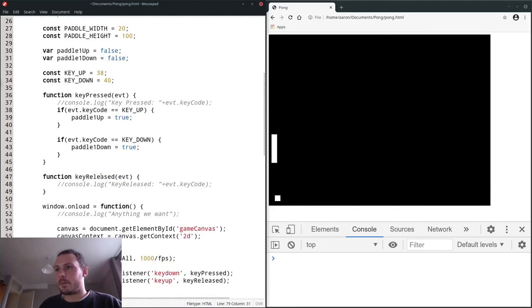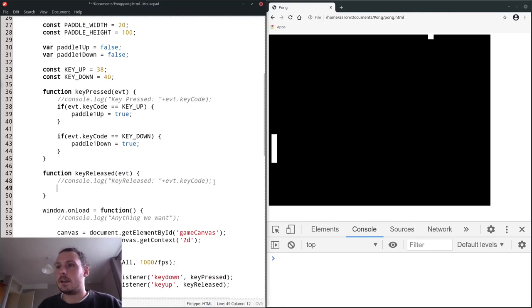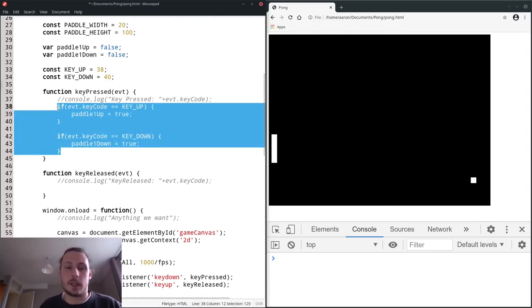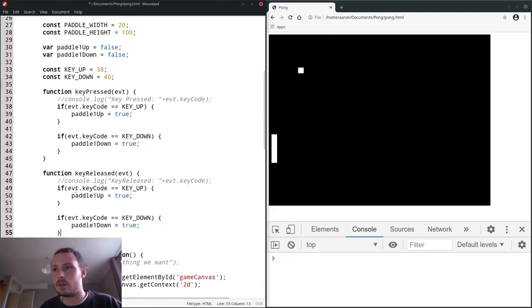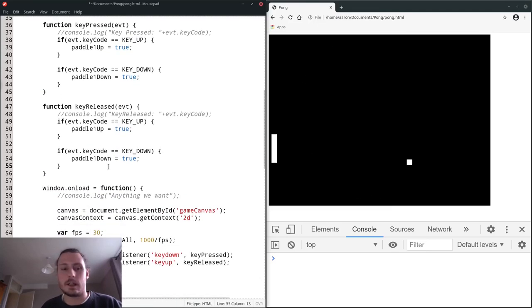Alright, so we need to put the key release calls in. So if event, in fact we can just copy and paste these lines from the key pressed function. Control C, Control V, again Command if you're on Mac, and all that we need to be different is instead of true, we're calling false. Now if we save that, refresh that, awesome, look at that, up and down. The bat does go off the screen, we will fix that, but for now I think that's a good point to stop the video.